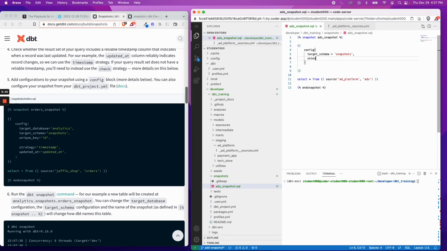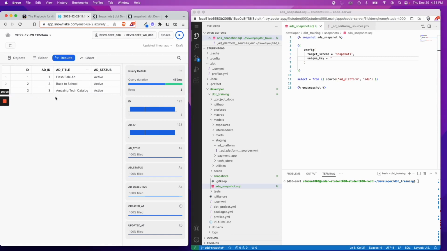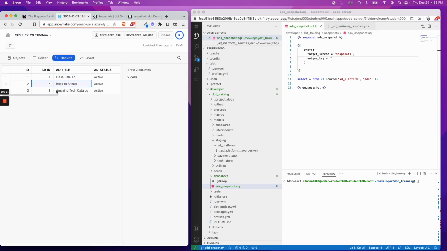Next is unique key. In our case, the unique ID is going to be ad ID, and that's because we want each of these to be updated accordingly. Even though this is the primary key of the table itself, so there's going to be a unique record for each row, the unique identifier of a concept in this row of the granularity is ad ID. So that is why we would do ad ID here.